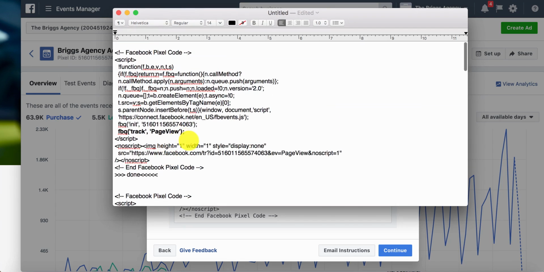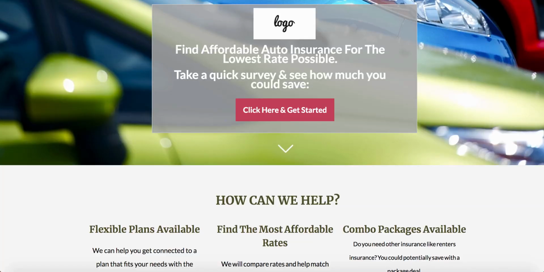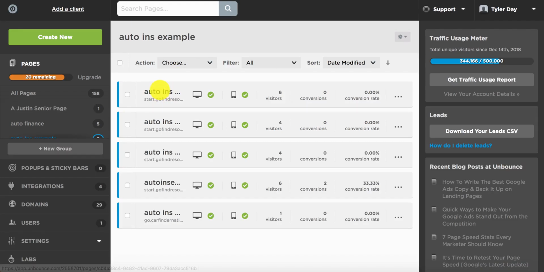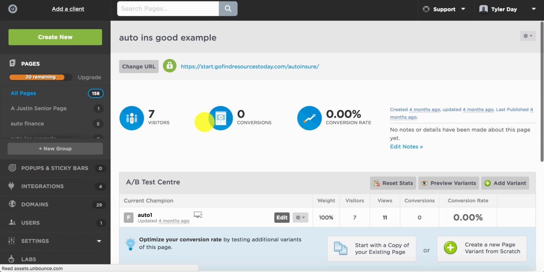The page view one that goes on the first page of your lander, you're going to copy the code, and I'll show you how to place it on the first page of your lander. What you do is you go into Unbounce, and you go to edit the first page of your lander, press edit. Okay.